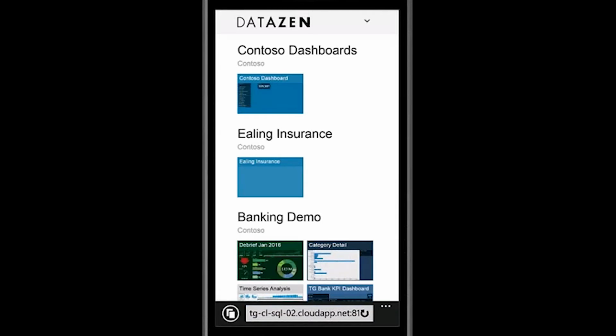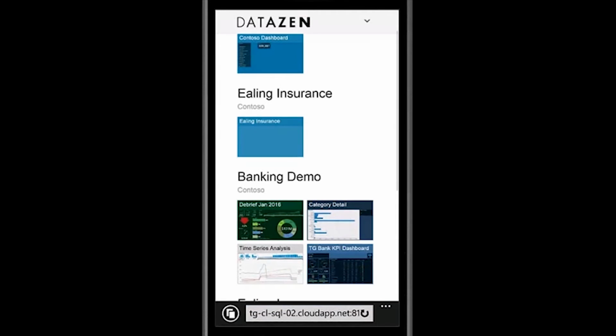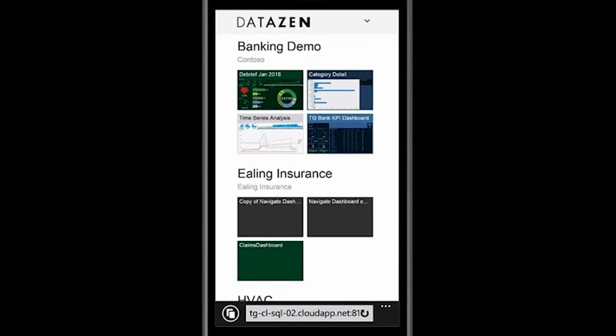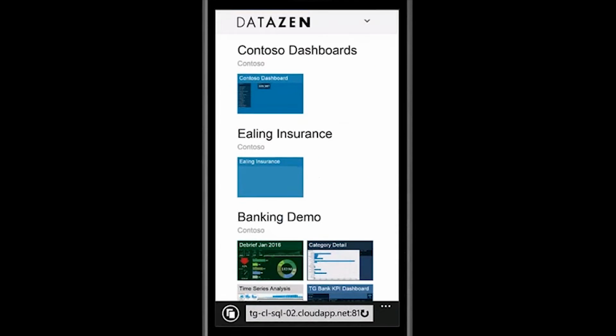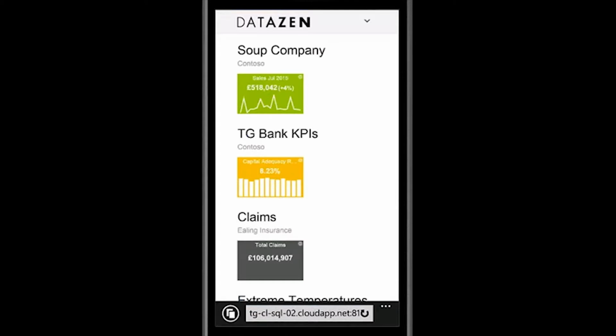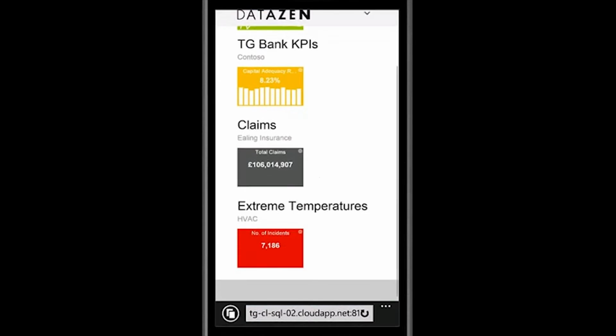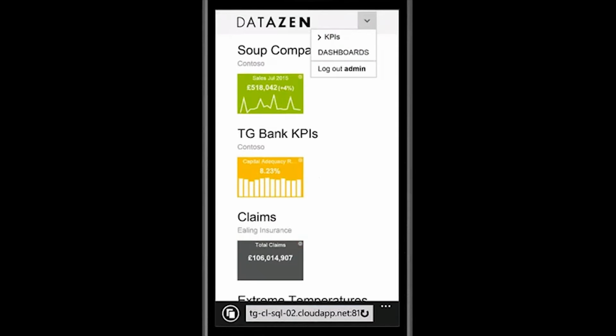I'll log in, and we load. And what we've got, if I just scroll them up, you'll see we've got a series of dashboards on my Datazen server. You can also look at any KPIs that are published. So these are a series of KPIs. Let's drop back down to the dashboards.